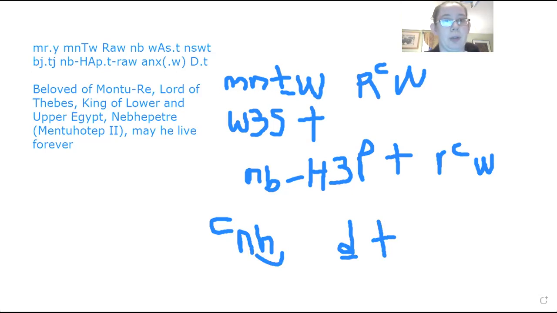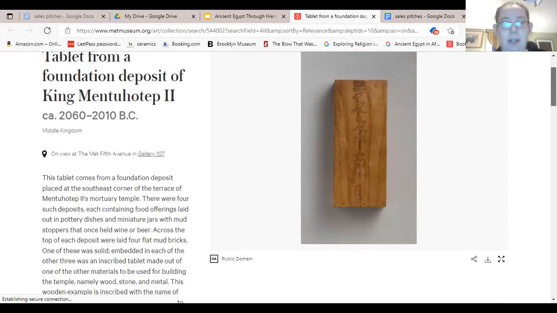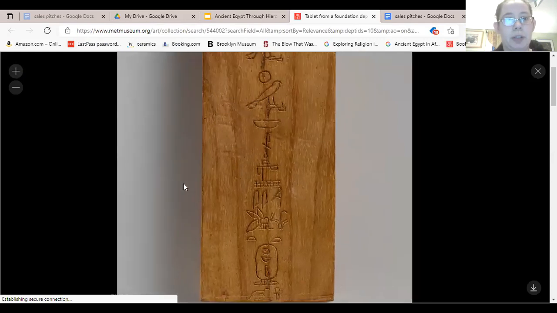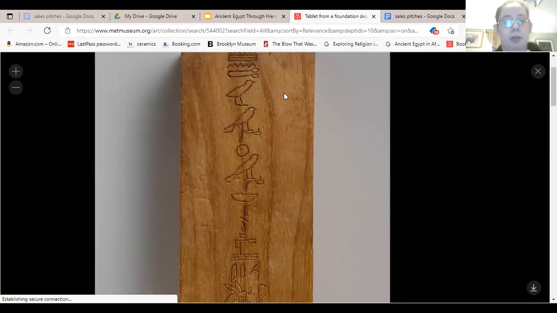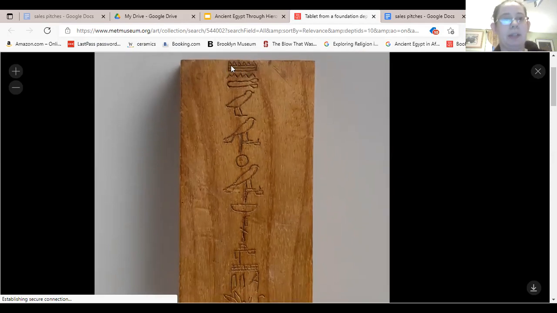So now we're going to go back to the tablet to see where those match up to the actual hieroglyphics. So now we're in the actual tablet. We're going to go back up to the image and enlarge it. And this first part, I'm not fully sure of where the hieroglyphics fall.